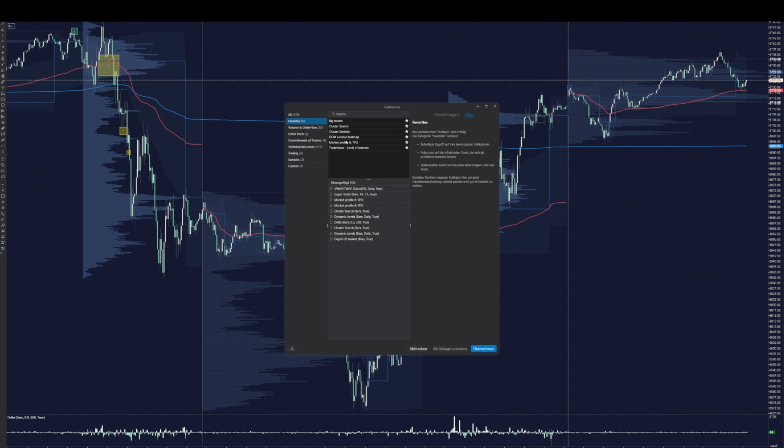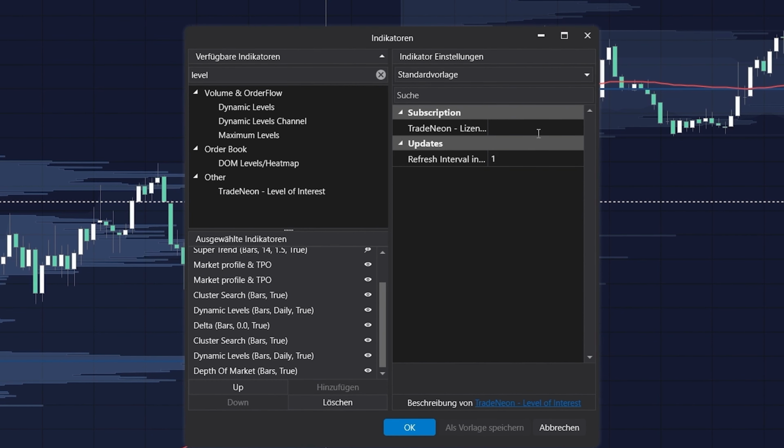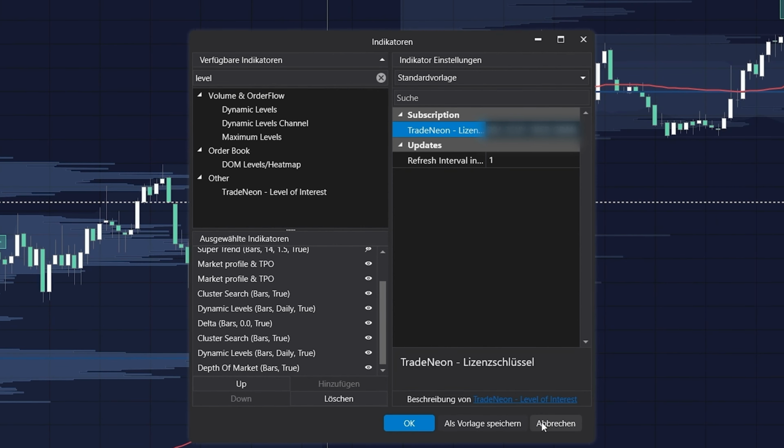Make a double click on the DLL file. Back in the Indicators window, click on Custom and then double-click on the newly added Level of Interest indicator to add it to your chart. Open the indicator settings and enter your license key.